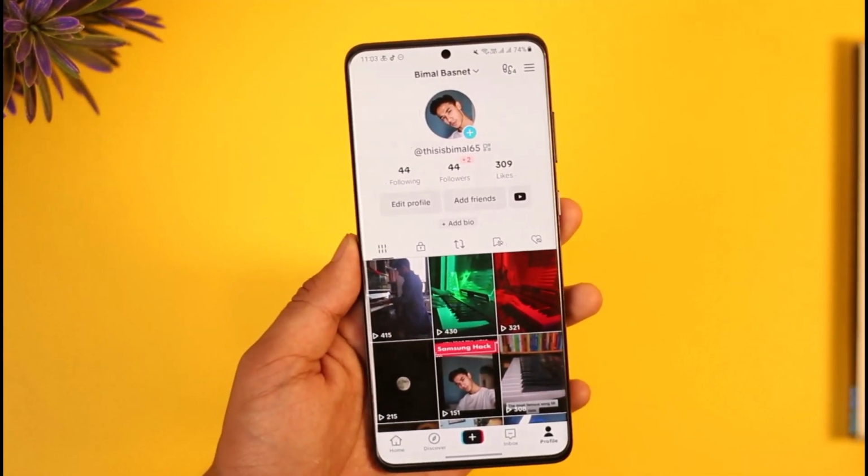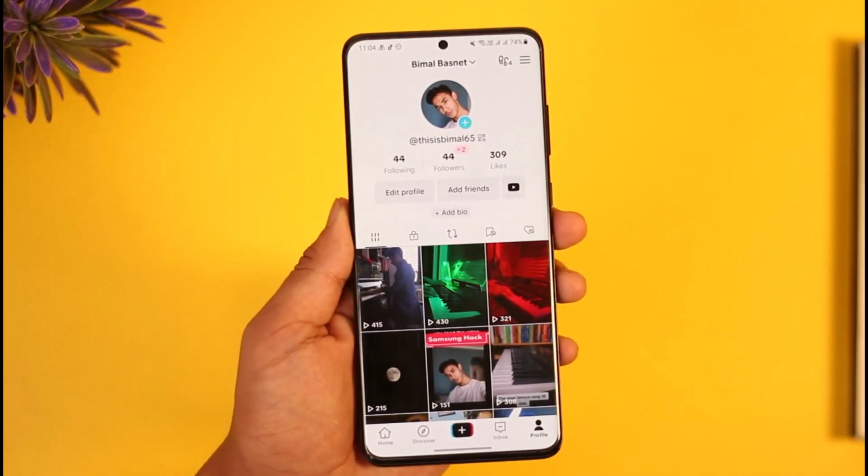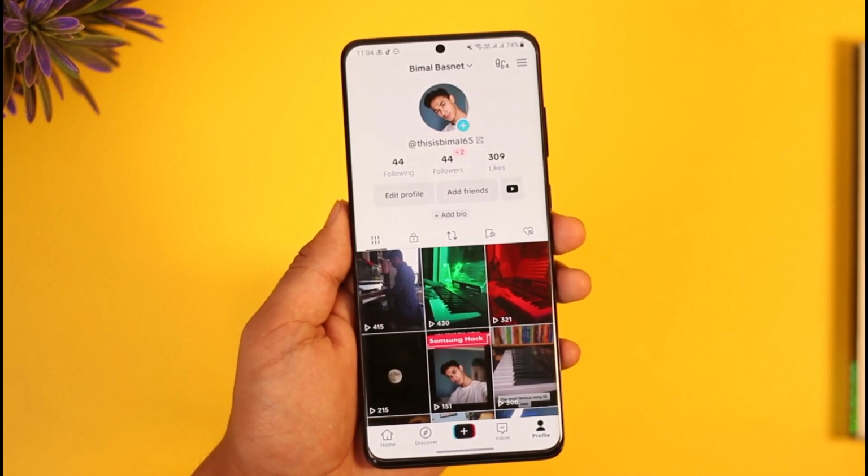If you want to create a story too, you just want to make sure to tap the plus icon from the top of your profile picture, and then you'll be able to create a story. So this way you can add or delete stories on TikTok.